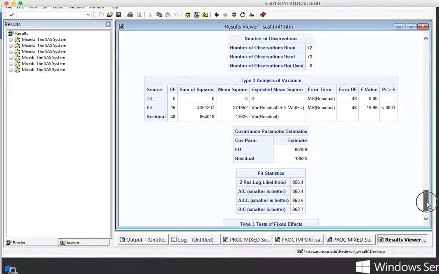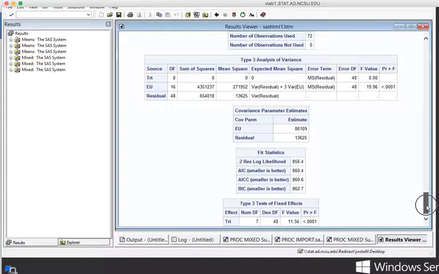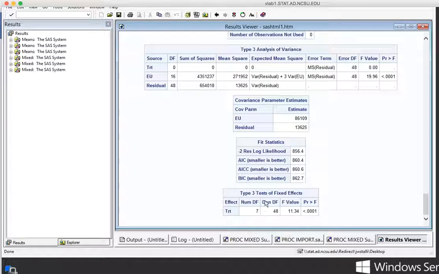So when I do method equals type 3, I get output that's a little bit different. So there's my issue with the type 3 fixed effects again. There's 48 denominator degrees of freedom. But I get an additional table up top that actually gives me expected mean squareds and things like that. But unfortunately, you'll notice that the treatment part of this table is totally wrong.